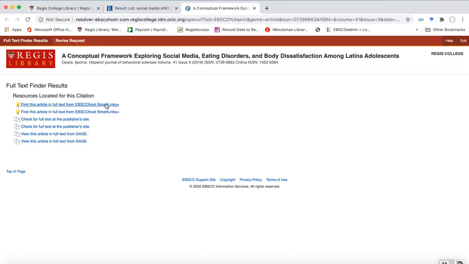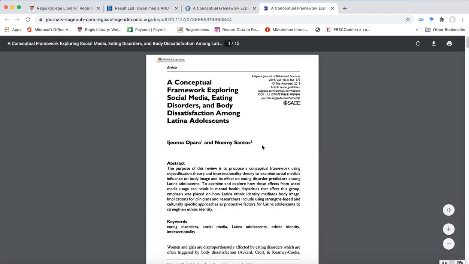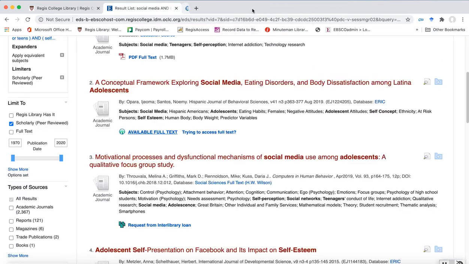So it's the same process. It's just that the PDF is not directly available through PowerSearch specifically. So I'm going to click on that, and here's the PDF here. So that's just another way to get to your article.